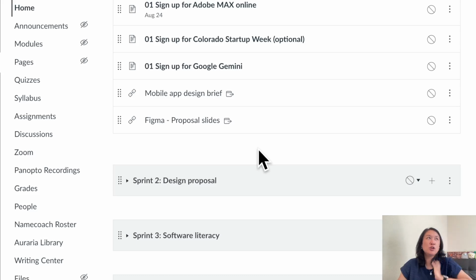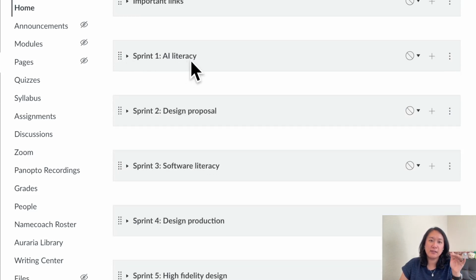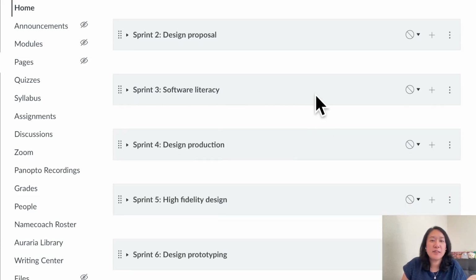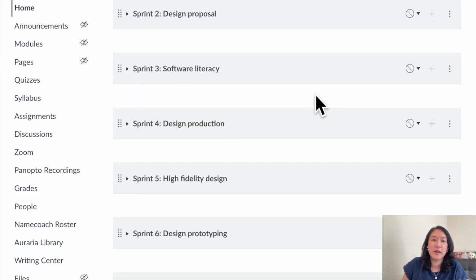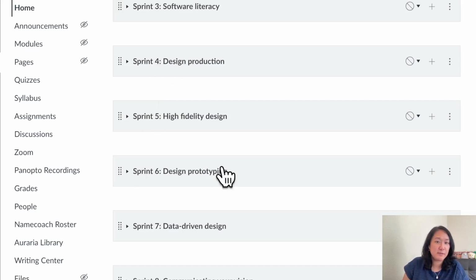I try my best to open up modules ahead of time. So by the time class starts, I will have AI literacy and design proposal likely set up so that you can complete the work for one and get a sneak peek or even a head start on two. Probably the same thing with three because that's pretty easy for me to get set up. By the time we get to sprint 4, 5, 6, I'll probably publish those all at the same time so that you can start scaffolding and planning your work in parallel with some of the other projects you have going on in other classes. But that at least will give you a preview of what you're submitting, and the rhythm or the cadence that you're submitting it in.